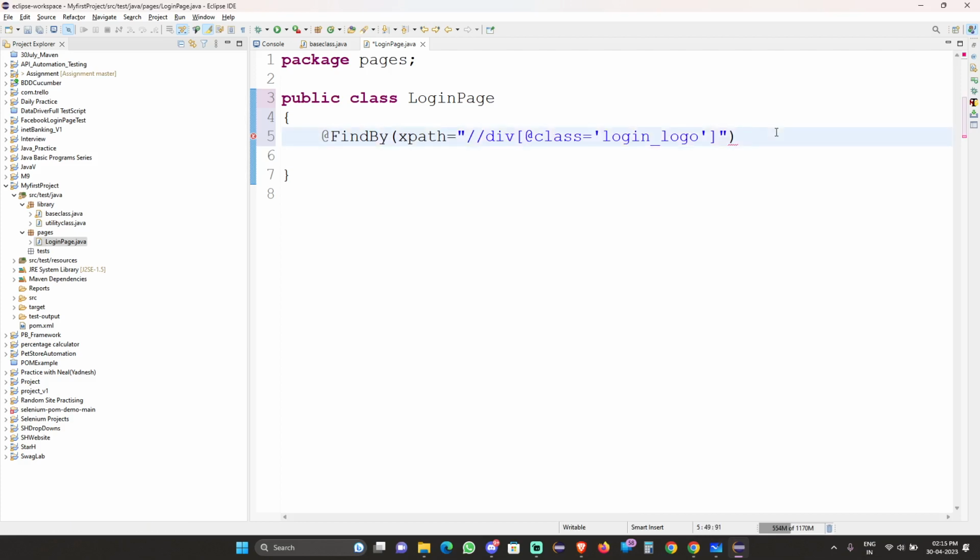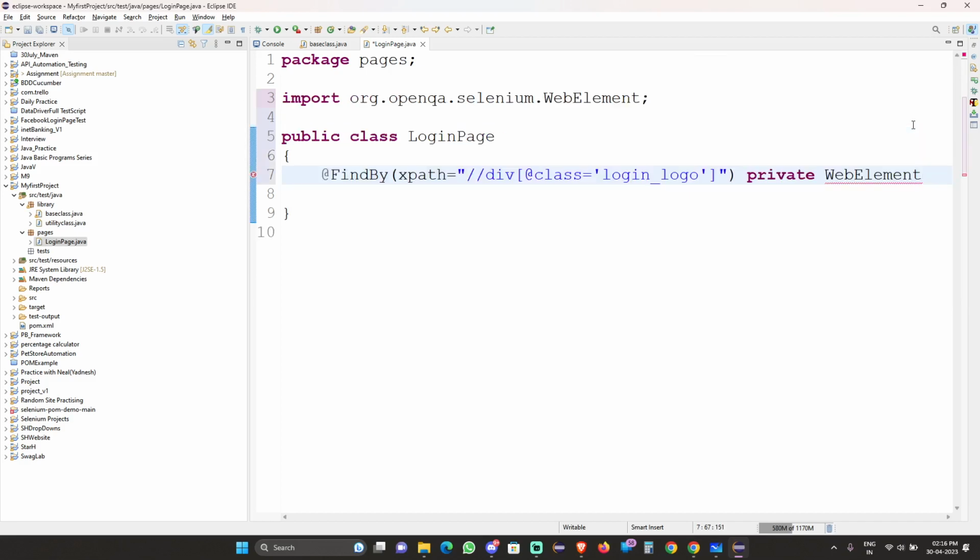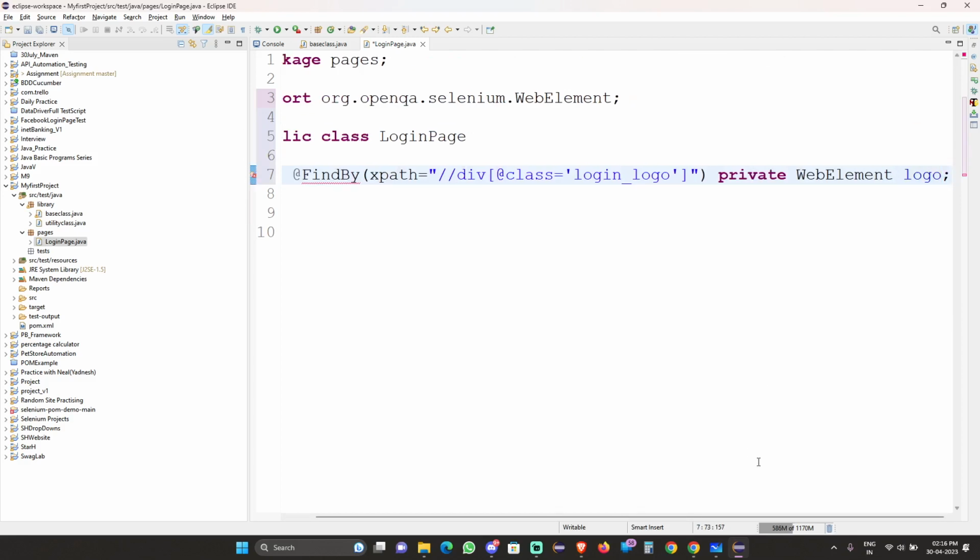Now we have to encapsulate this, we have to hide it from the test class, so that we can't call it in the other classes. So we will use the private access specifier. Afterwards, we will give the name to this By WebElement, import it, and now what will be the name, username, oh sorry, it's logo. So logo will be given, and that's it.